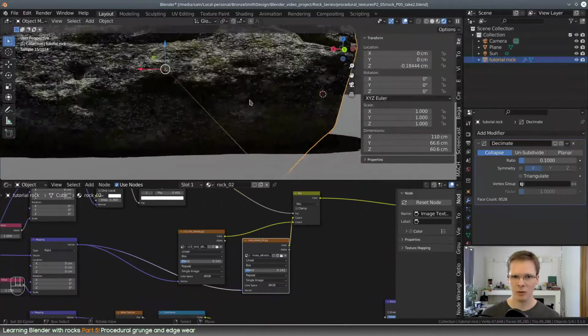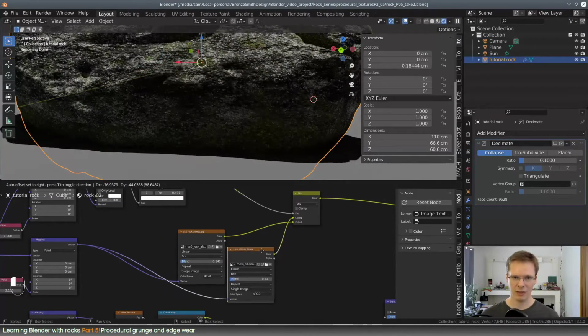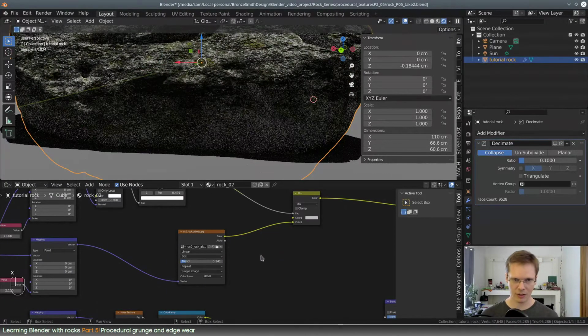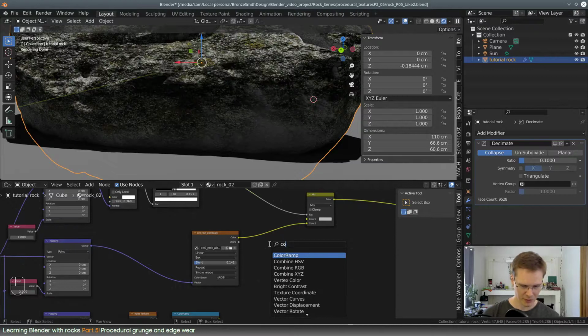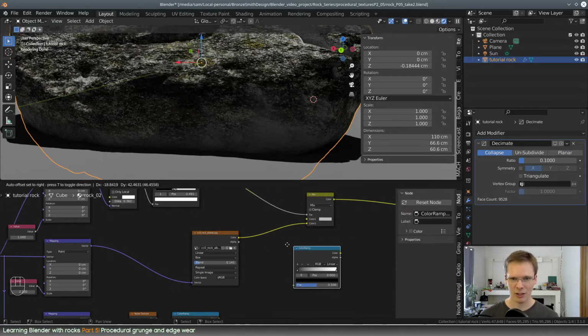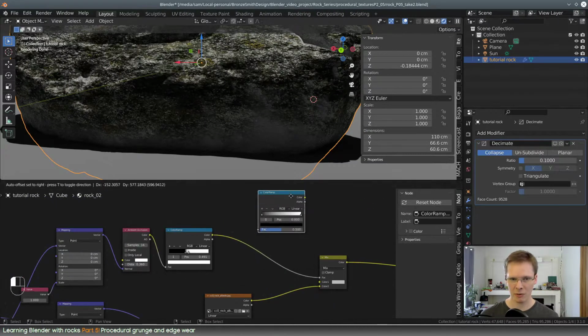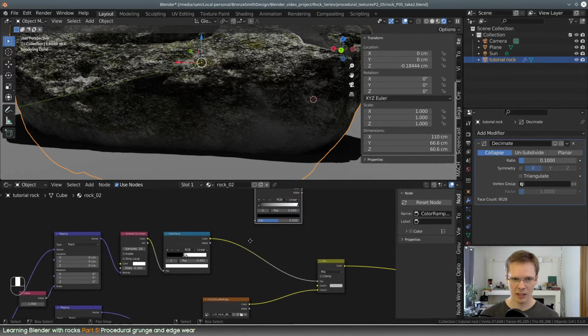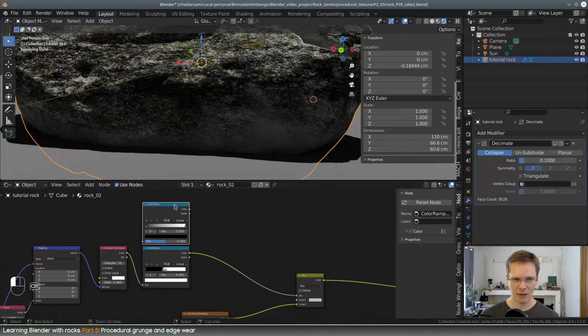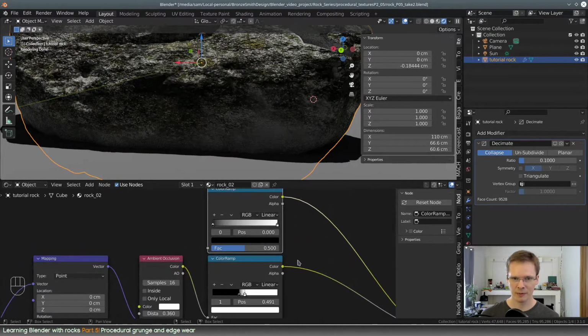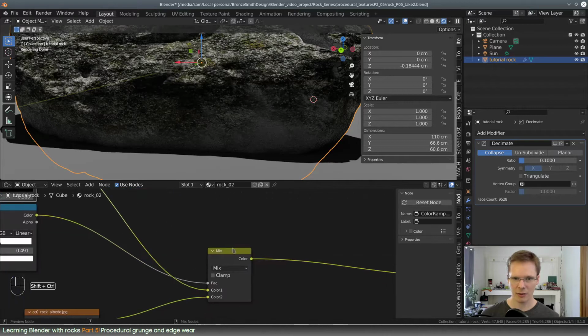So what we're going to do instead, we're going to delete this, and we're going to just add another color ramp. They're so useful. We're going to take this color ramp and put it up here. The factor is irrelevant for this color ramp. It doesn't matter. I'm going to plug the color in here, and we're going to take a look at what's going on.